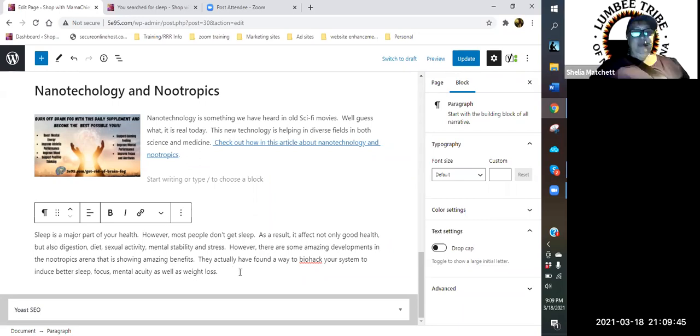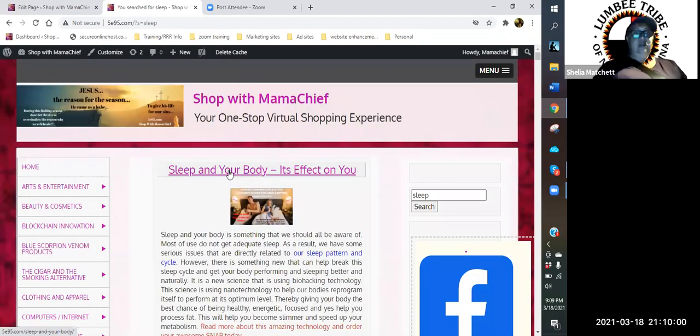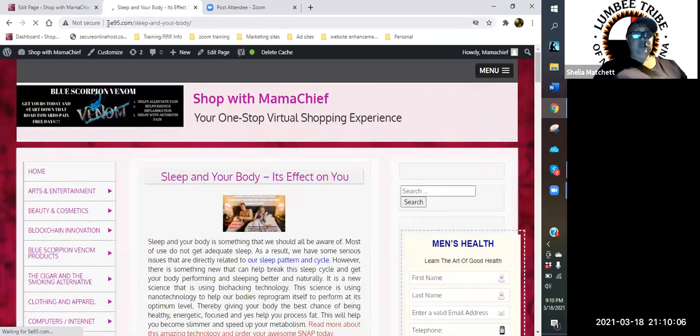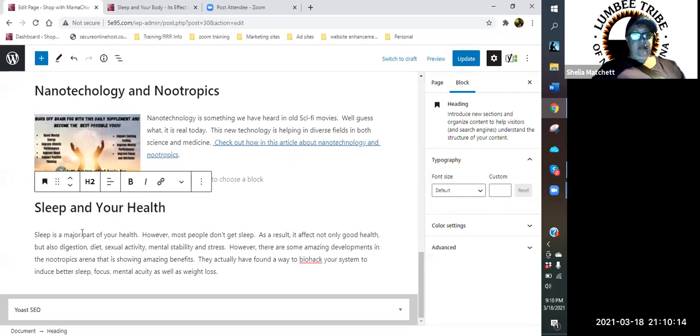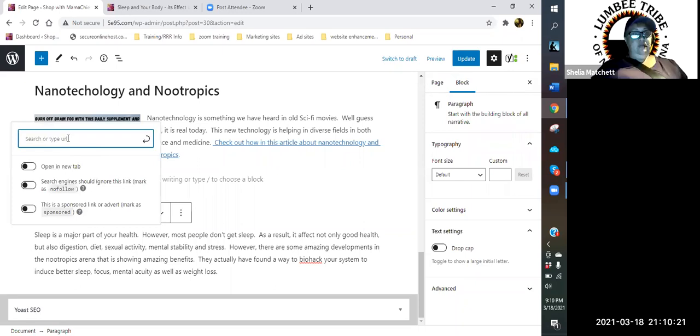So here's my little blurb that I'm writing about sleep and health. I have my title right here, Sleep and Your Health. I'm actually going to capitalize this right here. And then what I'm going to do is go back to my page and grab this title. So I'm just going to click on the actual title, come up here to my address bar, get this link and copy it. And then I'm going to go back to my page and highlight this and put in an internal link for my page.